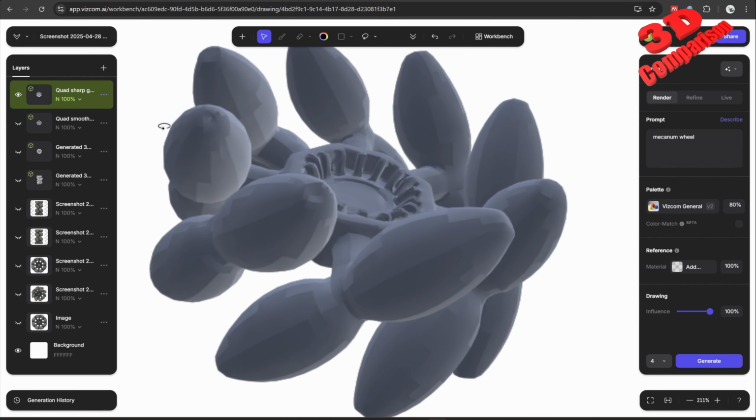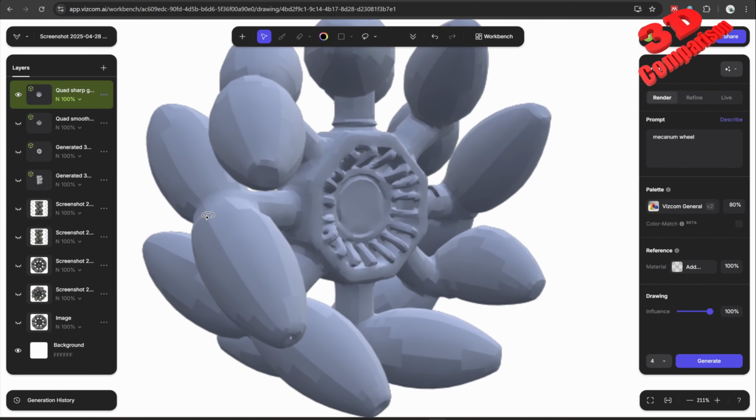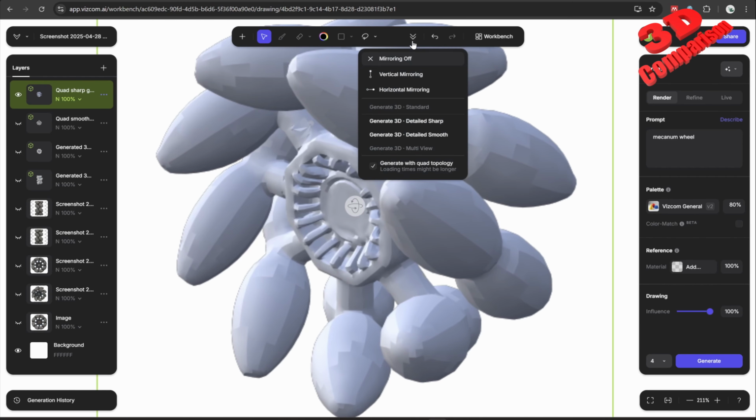Now, as you can see, this is quite a low poly mesh, and we don't really have a lot of settings within Viscom regarding this. We can choose either a detailed sharp, a detailed smooth, or a multi-view. I also opted over here for the quads in this case, as you can see. We can also generate a 3D standard.